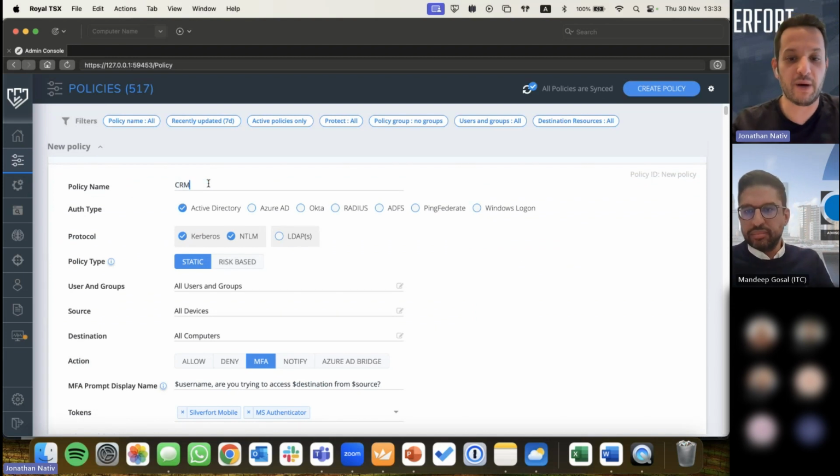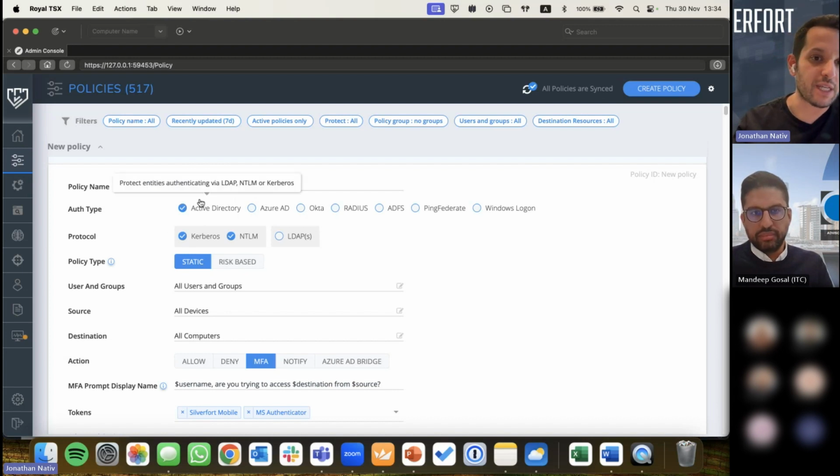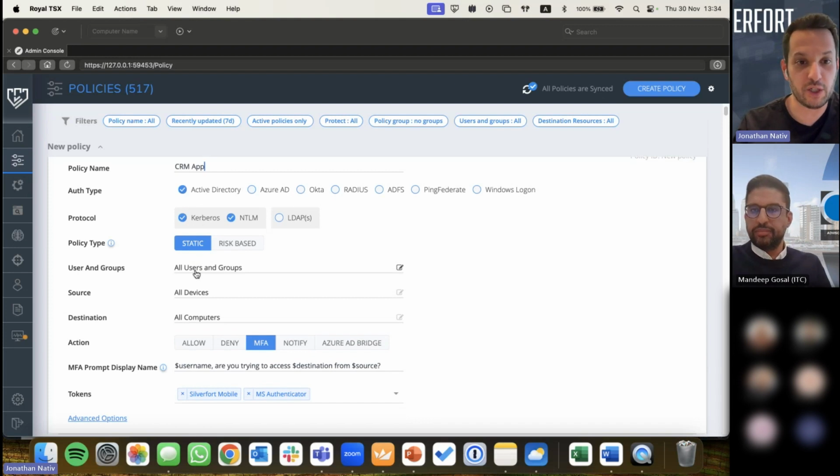Let's say I want to protect my CRM application. So this is an on-prem CRM app that I'm using, for example. I know this application is using NTLM or Kerberos. And even if you don't know that, by the way, we have ways to show you that information to make things much easier. And I want to create a static policy because every time somebody accesses CRM, I want them to get MFA because there's customer information there.